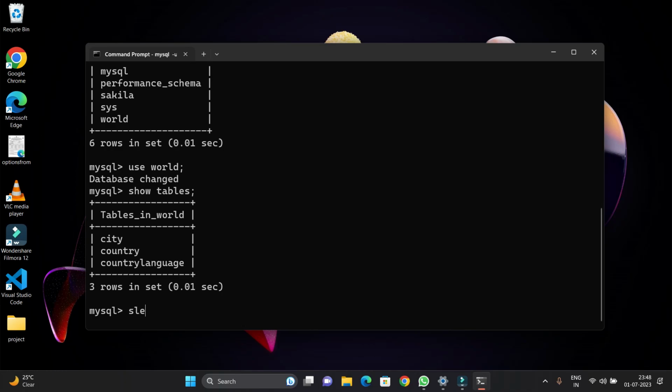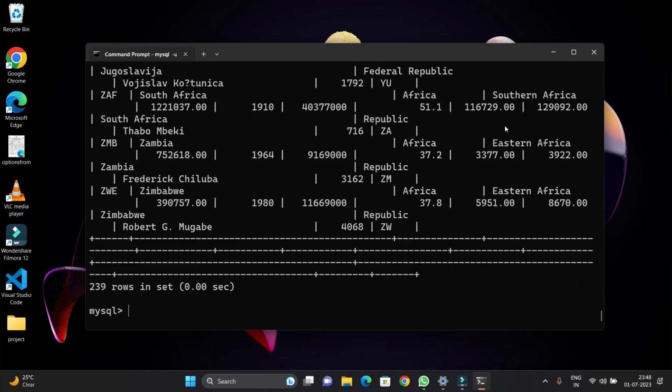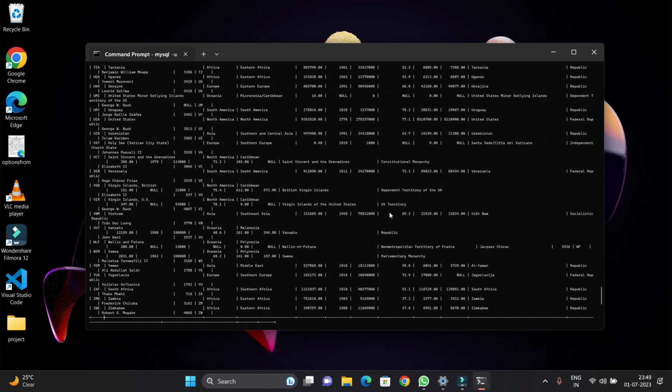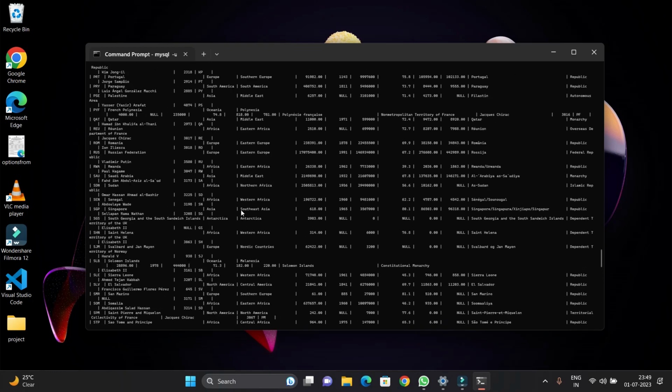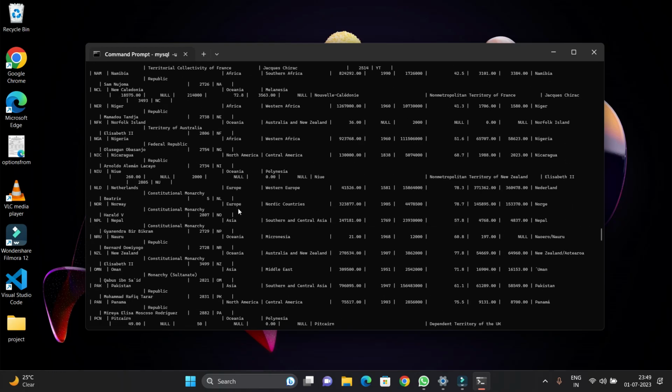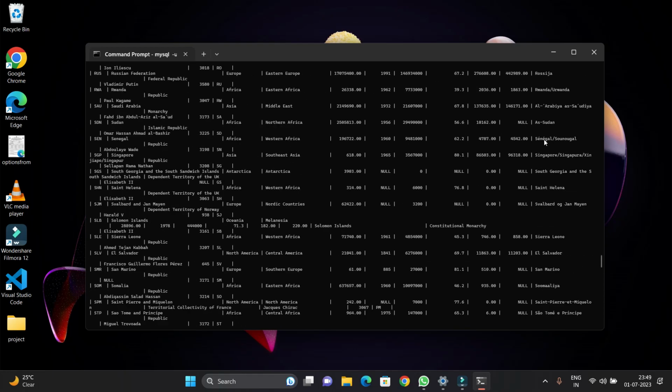These are the tables. Let's select star from, and let's take the country table. So just double click, right click, and okay. You can see in the country table you have all these records. This is the schema of your country table. You can scroll a little bit. I think there are almost 200 countries available in the world.